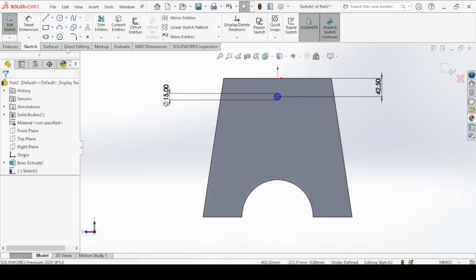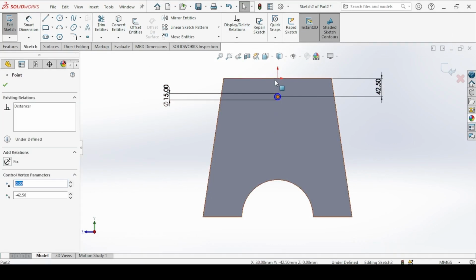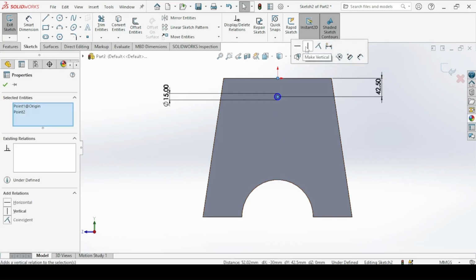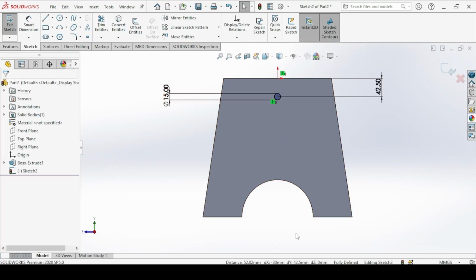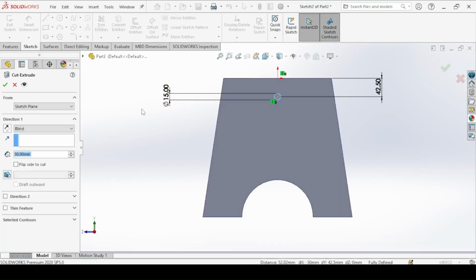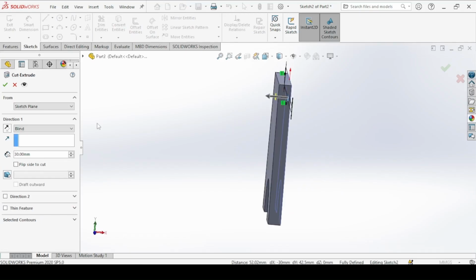So just hold the shift key, click on this center and this origin, make vertical. Sketch fully defined, so exit sketch. And then we are extruding through the whole part, so just set the end condition to through all.